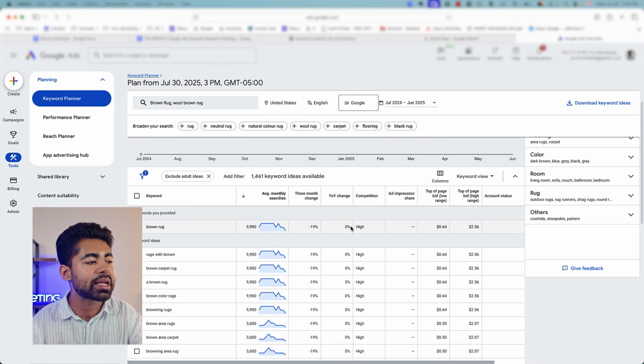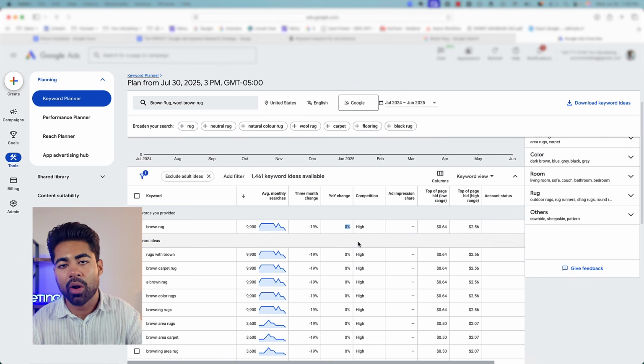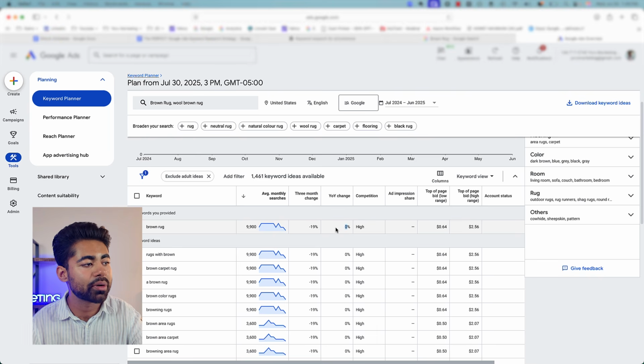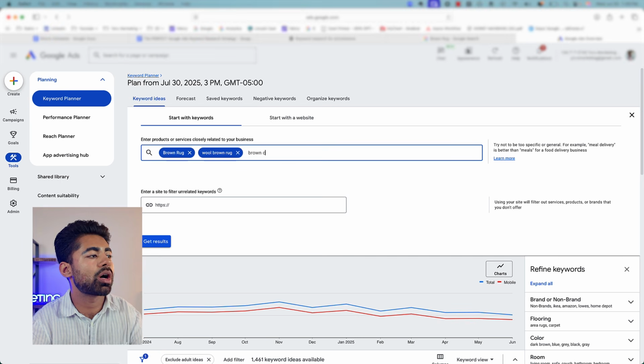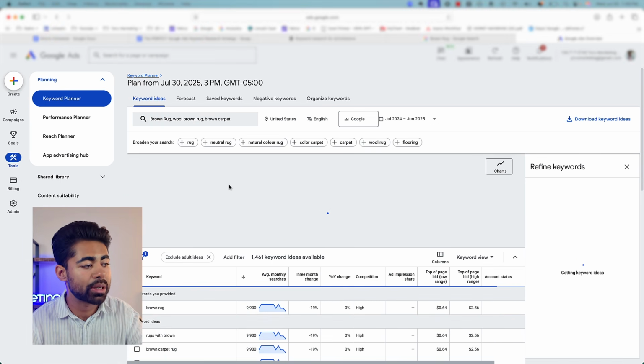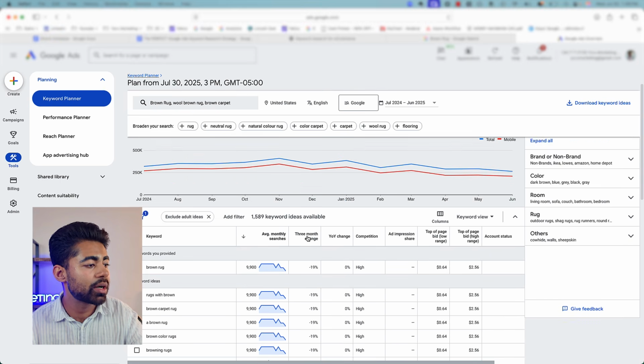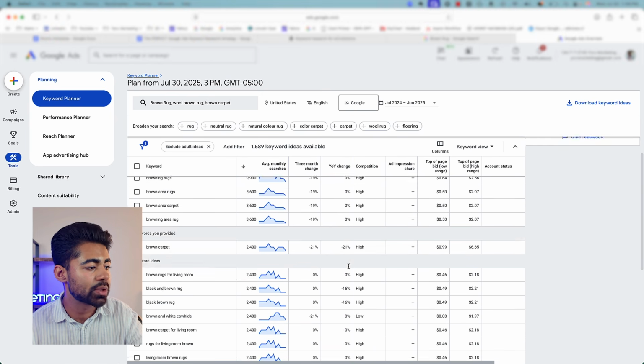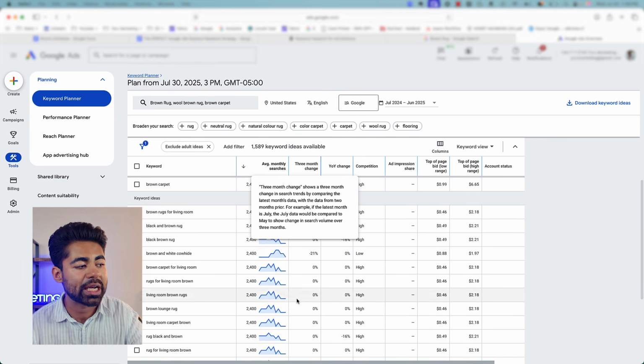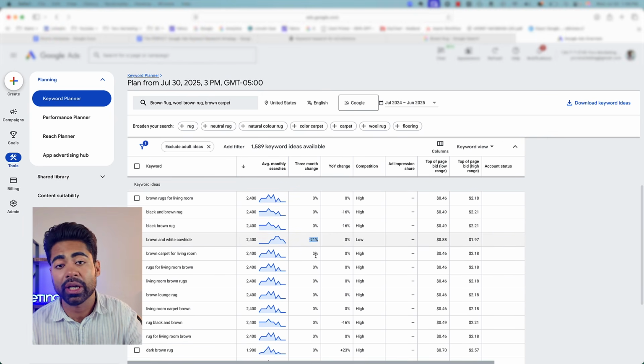But once you have a general idea of what's increasing and what's not, and not always will you find keywords which are increasing. I mean, in this situation, we see 0%. In this case, we might even go for maybe a brown carpet kind of approach versus just a brown rug approach. And then from here, we can go further, look at what's changing, what's not changing. You can also look at the 3-month change history to see what's a good keyword to rank for.